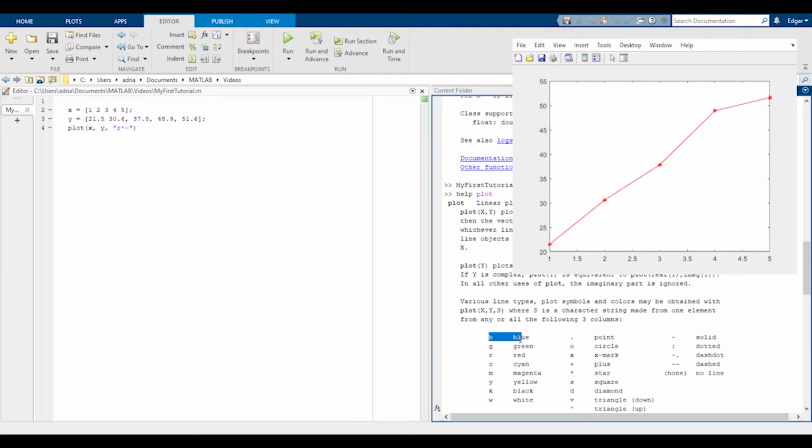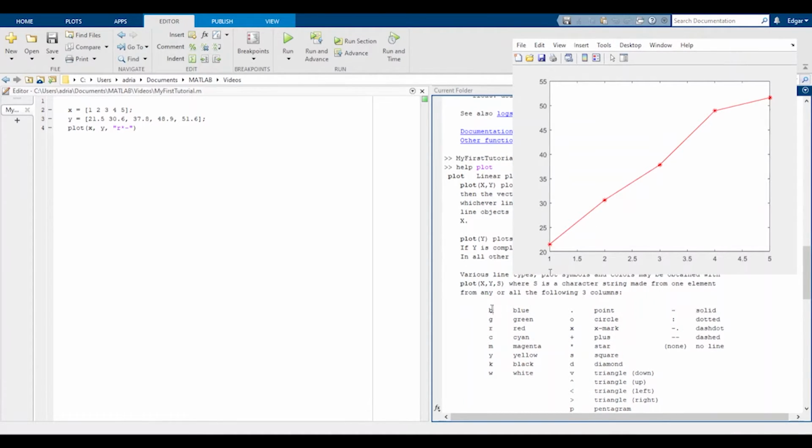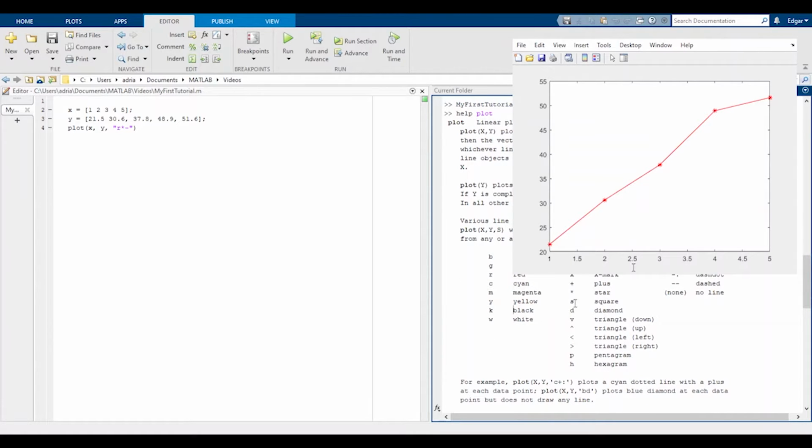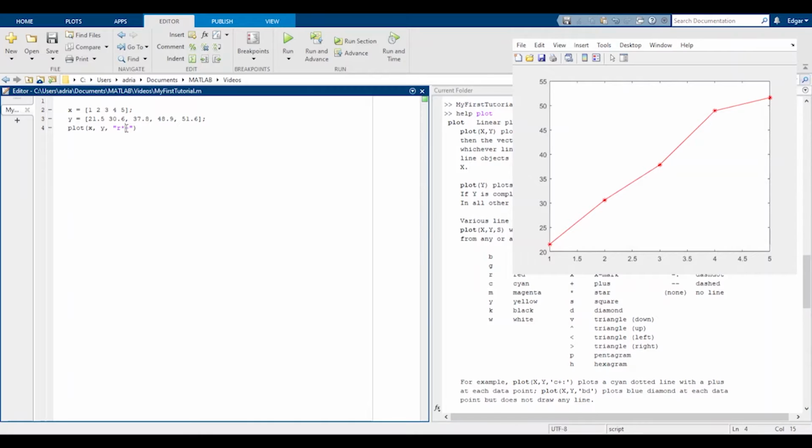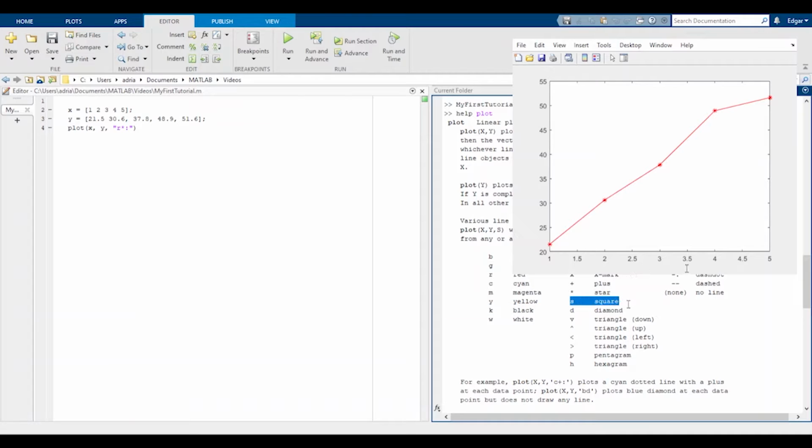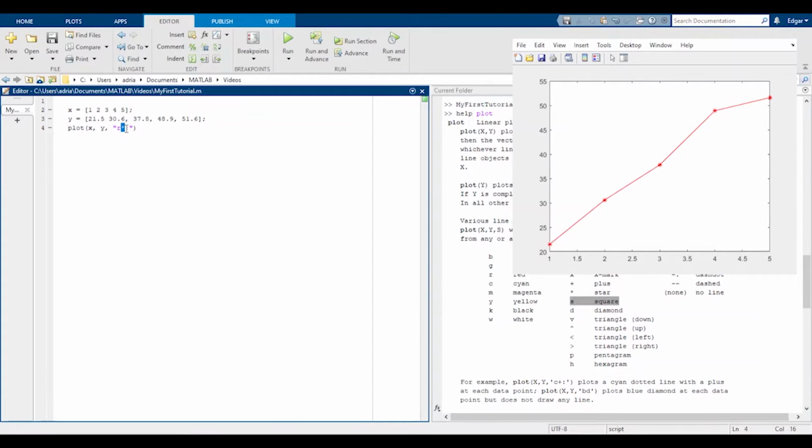So we have the color, the symbol, the line. So you can choose only one color, only one symbol, one line. So let's change this to a dotted line. Let's change it to, instead of asterisk, let's try a square. So for a square, we have to use the letter S. So I'm going to change the asterisk for an S.